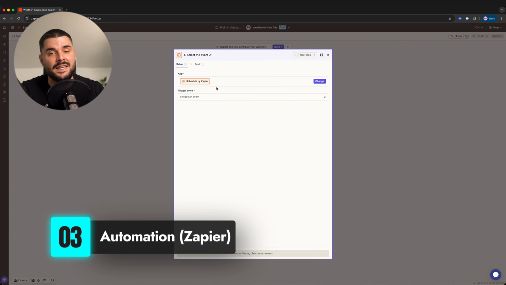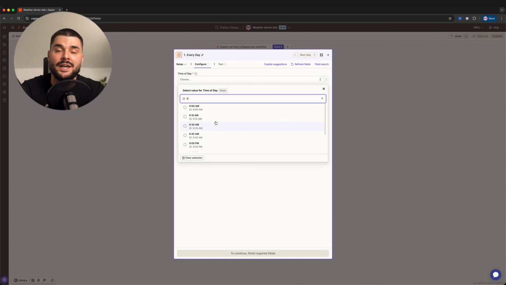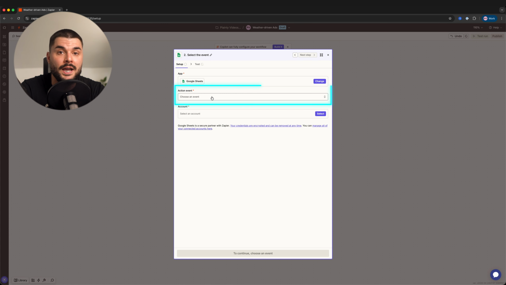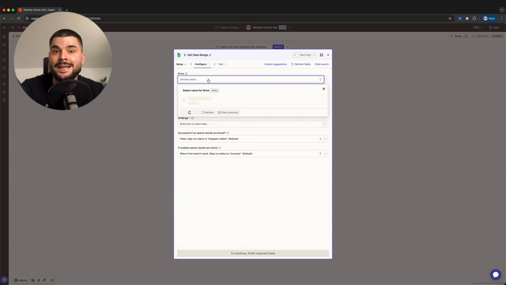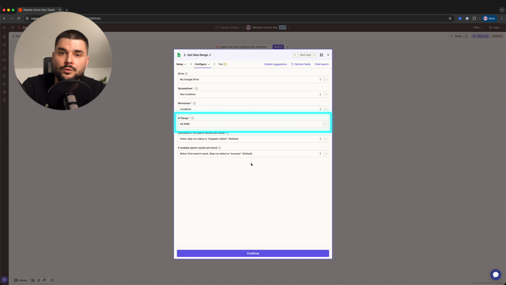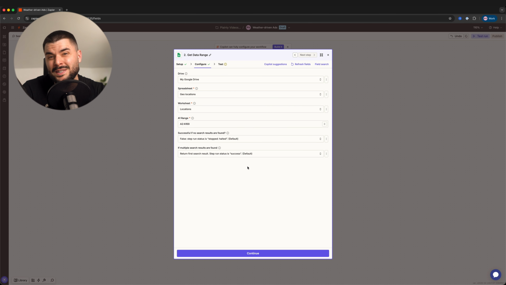First step, add a schedule trigger, set the automation to run every day at a specific time. Next, pull locations from the Google Sheet, action event, get the data range. Connect your Google account, select the spreadsheet, set the worksheet to the one with locations, range from A2 to A100. This means get all data from rows A2 to A100. If you need more than 100 locations, just change the range. What's important, set this field right here to return all results as line items. Otherwise, you'll only get the first row.